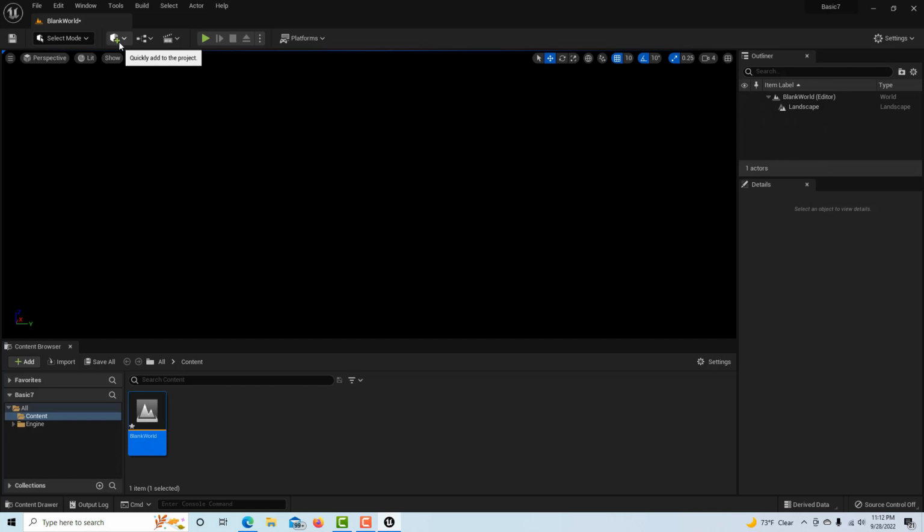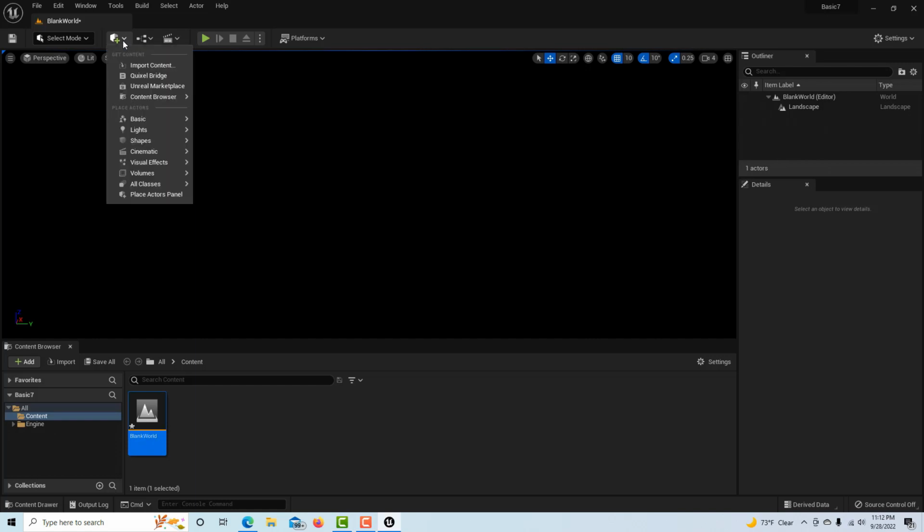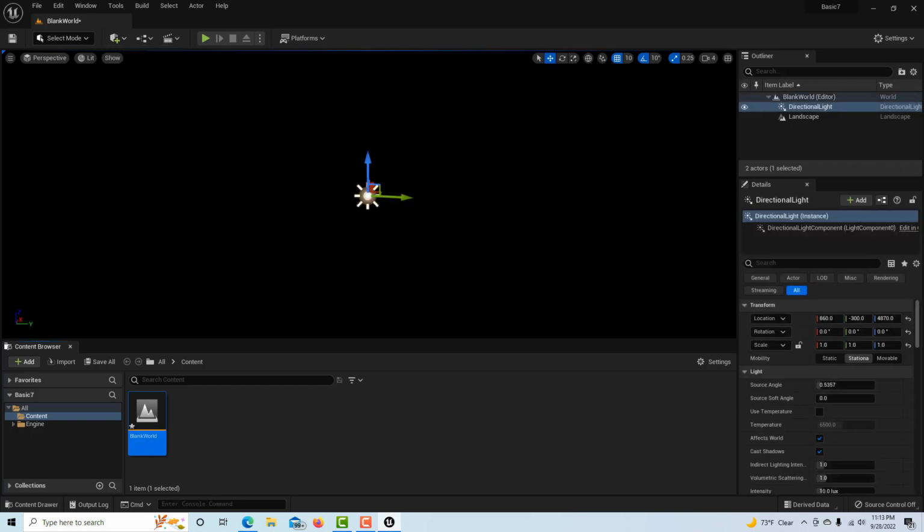So what we have to do is come up here to this plus icon, and we're going to go into visual effects, or no, I guess we go into light. That's right, directional light, which essentially mimics the sun in the sky. So we're going to double click that, and it brings the sun in.